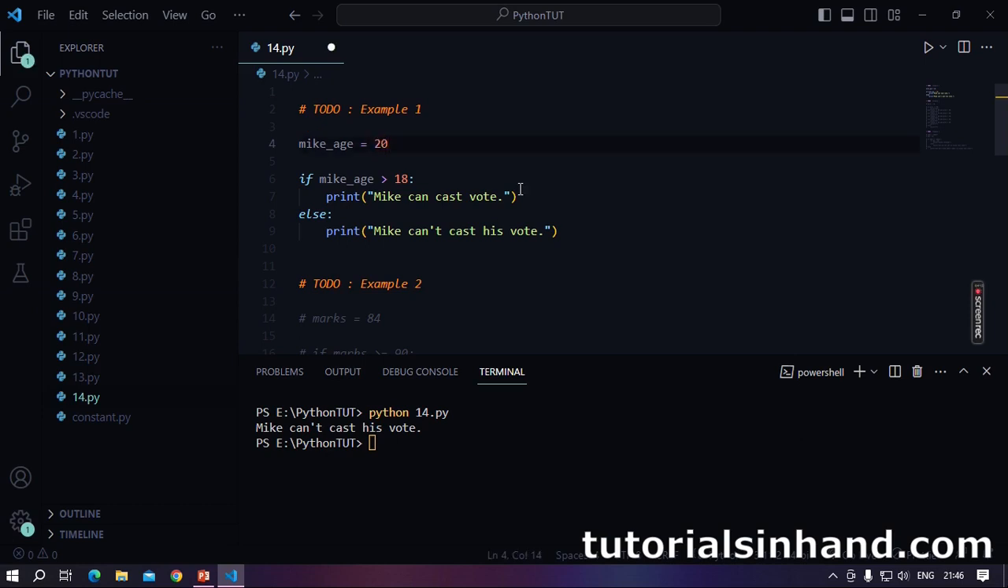Now if I say 20, what should happen now? As Mike_age is equal to 20 and 20 greater than 18 evaluates to true, this should be printed in the terminal: Mike can cast vote. Let's run the code. Yes, as I said, Mike can cast vote because this is true. This is a very simple example where I explained scoping and how you write conditions. Here we are making use of logical operators and using if and else statements in Python. Let's go to the next example.